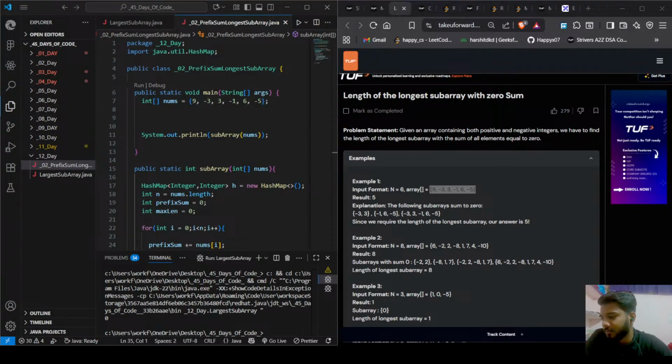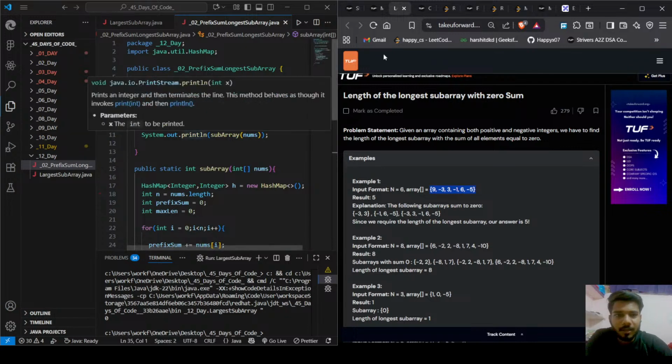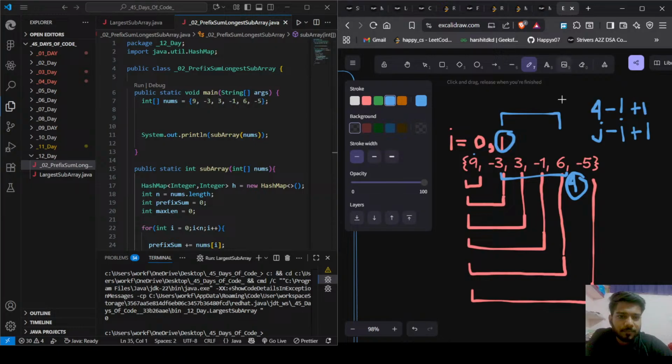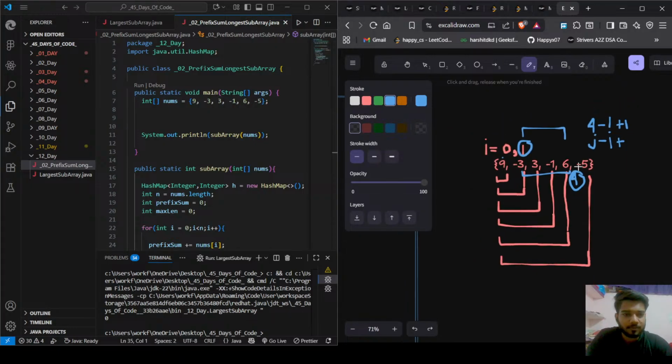Mihir is asking, explain the prefix approach. Okay, Mihir, wait a minute. Okay, you want it at 2x speed, okay bro. What happens in prefix sum? Like, we calculate the prefix sum beforehand.